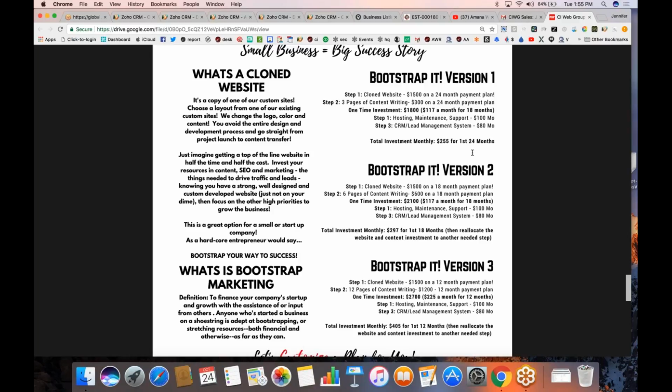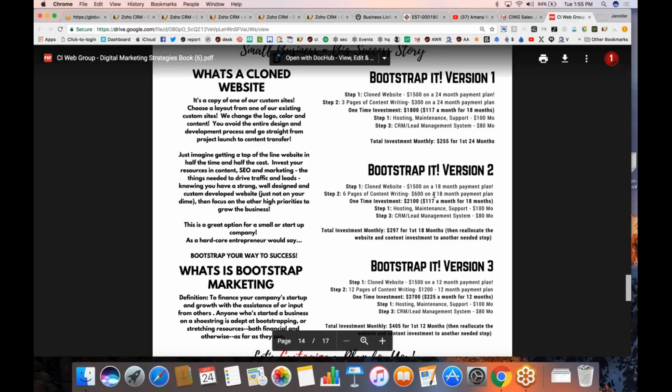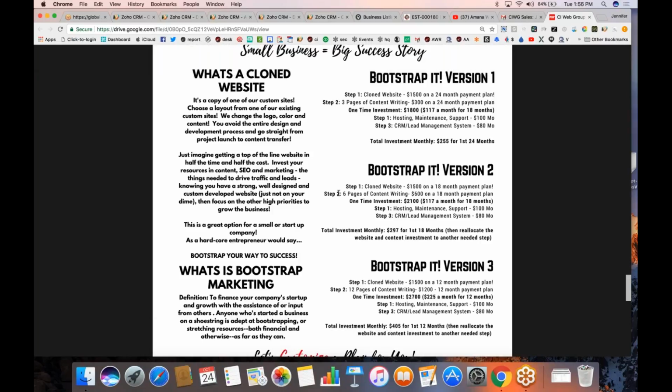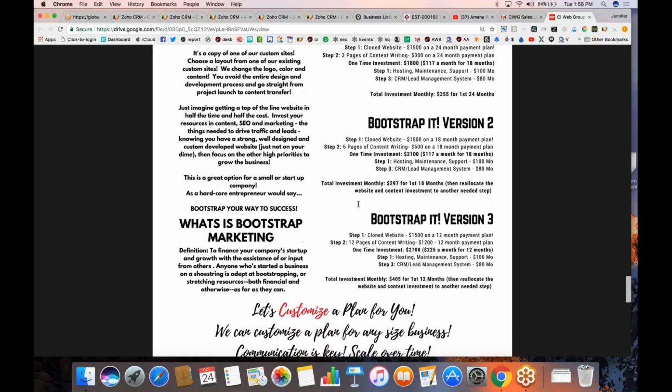The second bootstrap version is cloned website, $1,500 on 18-month plan, 6 pages of content writing. And Jesse, the content writing for these is identical every time. It's got to be focused on, obviously, air conditioner repair and service. It's the same as Ferguson. This is 18 months. The only difference is 6 pages of content. Everything else is the same. This is 12 months. This is 12 pages of content. Everything else is the same.